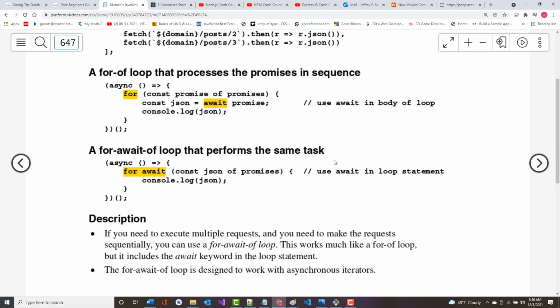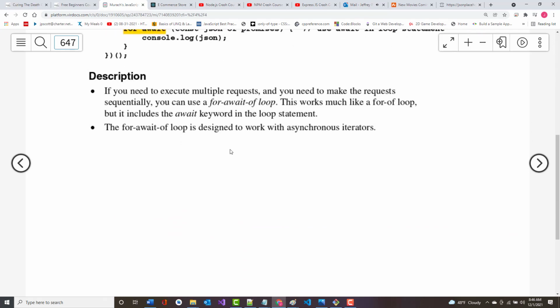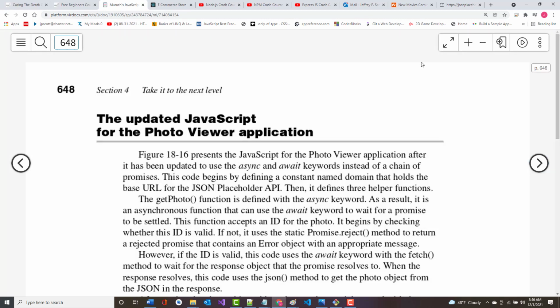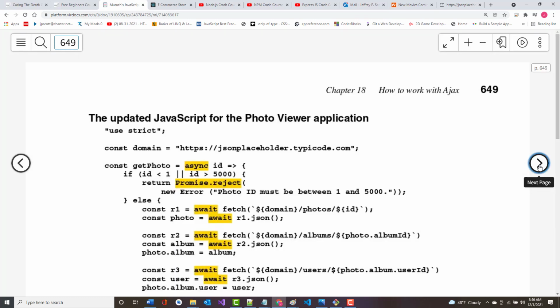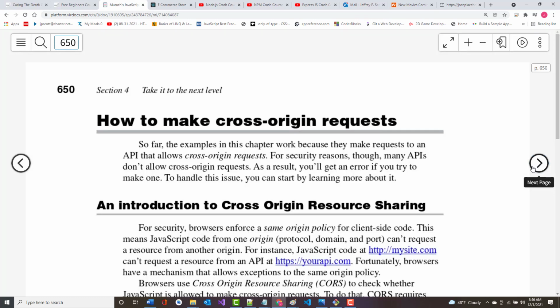All right, it looks a little bit different. It's like, well, what the heck is this? This is telling us to go through our whole set of promises. I'm not going to read it to you, but you can take a look at it right there. Then they go back to the photo viewer and rewrite that again with async and await.